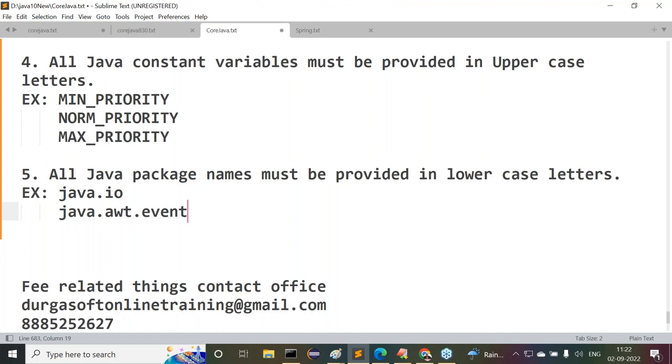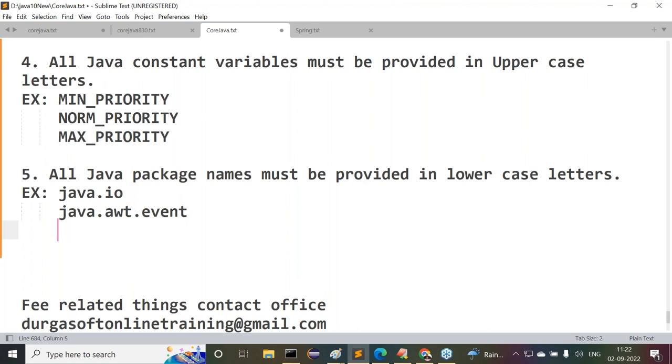java.awt.event, everything is in lowercase letters only. javax.servlet.jsp.tag.ext, a predefined package in Java, everything is in lowercase letters. So all Java package names must be provided in lowercase letters.